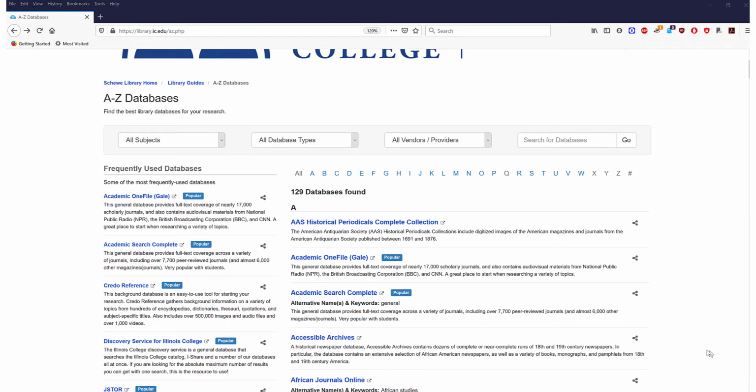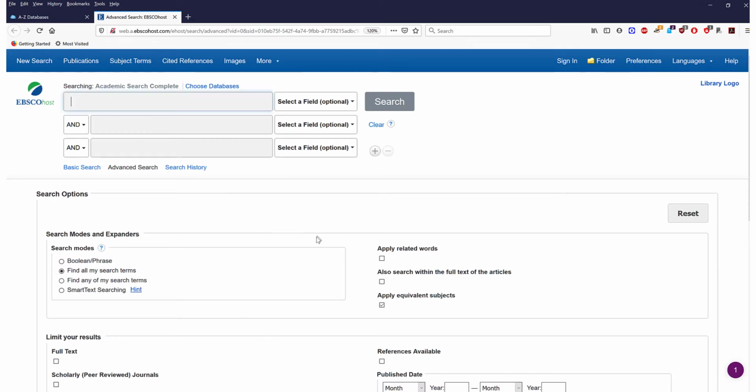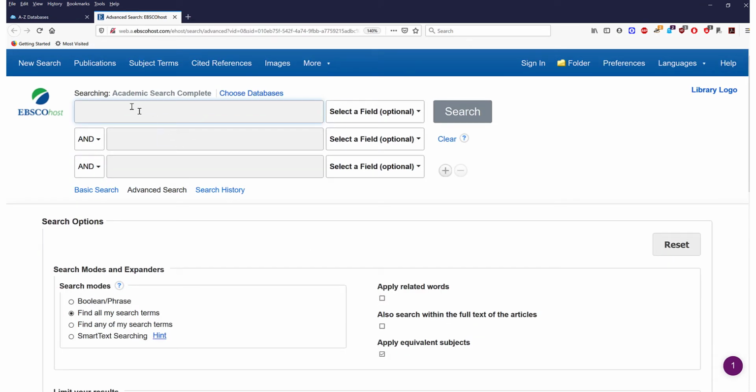So for this demo, I'm going to use the Academic Search Complete database, which you can find over in the left-hand menu there. And Academic Search Complete is a very popular EBSCO database, and it contains material from a lot of subjects, so it's good for a demonstration.